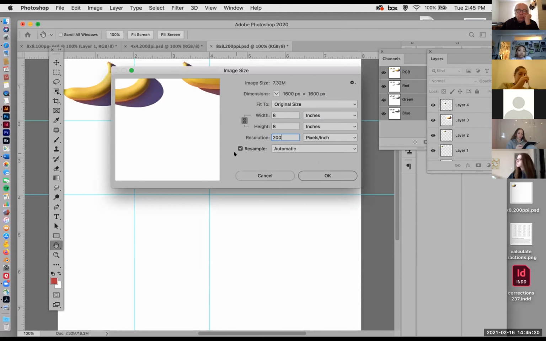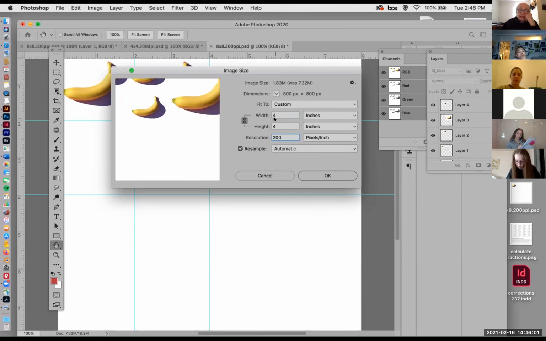So I can resample it here, and these will be linked, so the size and resolution will change. If I go up here and do that, it's going to change the resolution. If I do it down here and say 4, it's going to change the size. So they're all linked together with that anchor point right there. If I delink it, I can change the resolution here, 200, and it doesn't change the size, just so you know how these relate together.